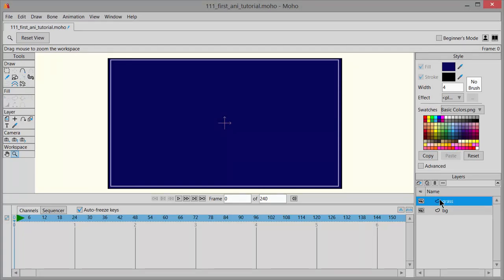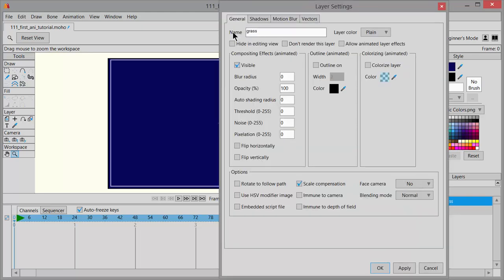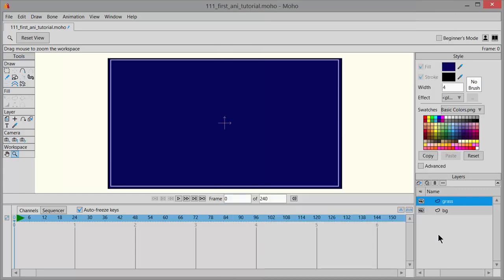If you missed out on your chance to name that, if you double click it, you can just get to the layer settings dialog box and you can then choose your name and type it in right there. And click the OK button down here. So we've got another layer now on top of the background layer, which we've named grass.